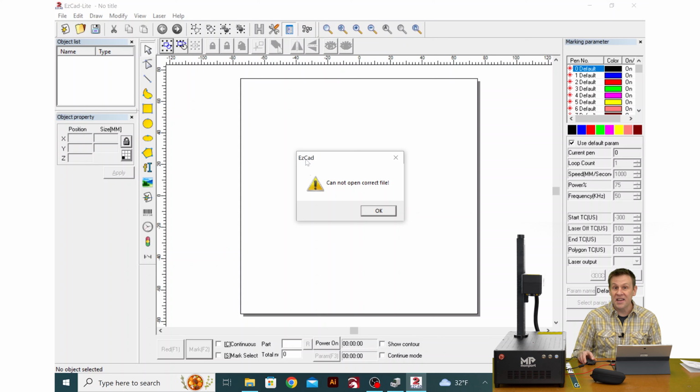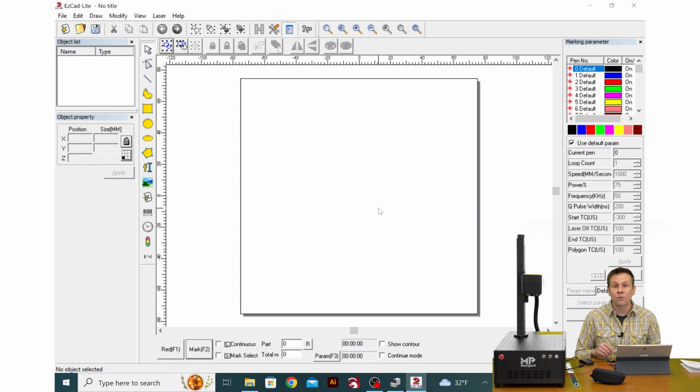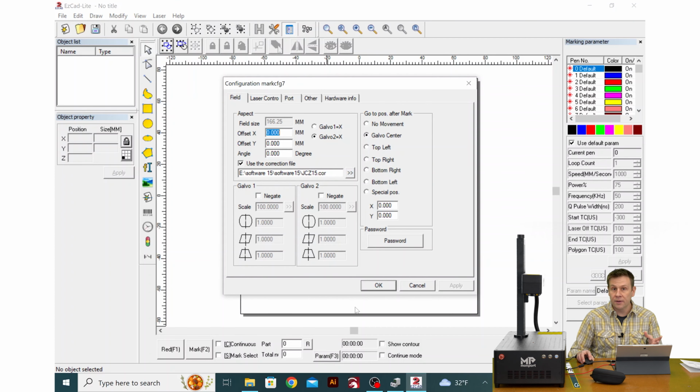And I get an error saying that it cannot open a correct file. I'll just click OK. We're going to fix that right away. I'll navigate to the bottom of the screen and this parameter F3 button. I will click that. That brings up a dialog box. What I'm looking at is this area here. I want to make sure that this is checked.